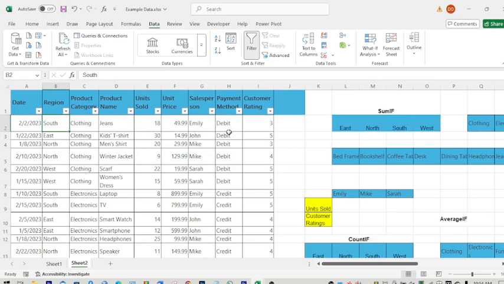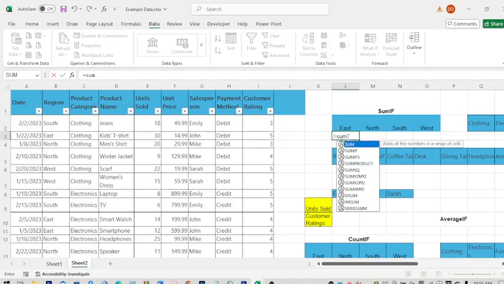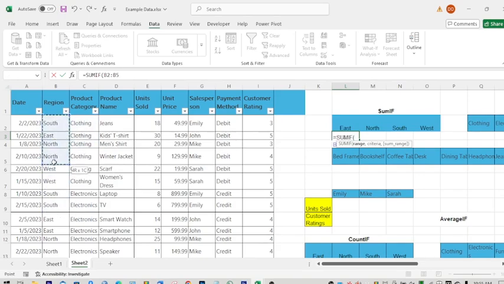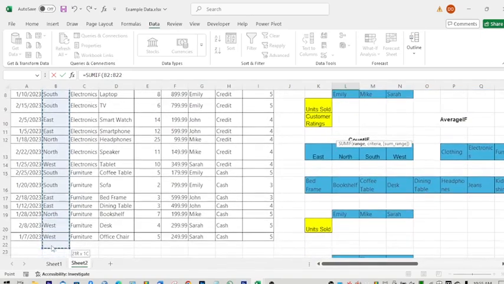So SUMIF is saying that we add certain values if they meet a certain criteria. Let's go into the practical. The SUMIF function tells you what range you want to search for the criteria. The criteria I'm looking for is east. So this is the range where you have the east, south, whatever.